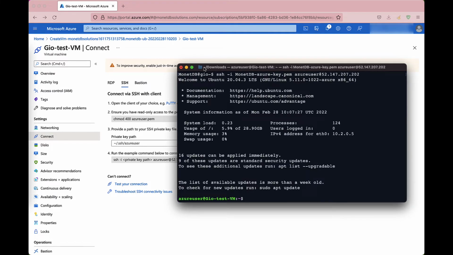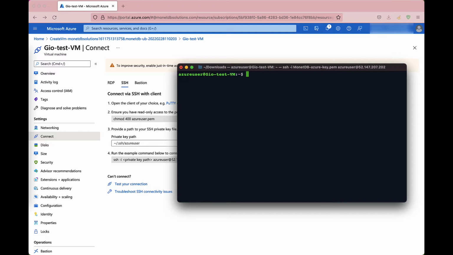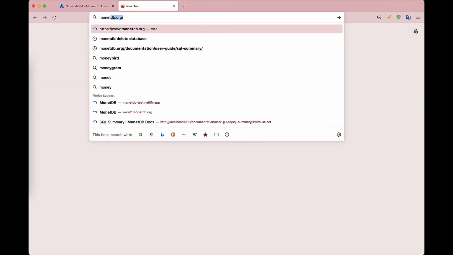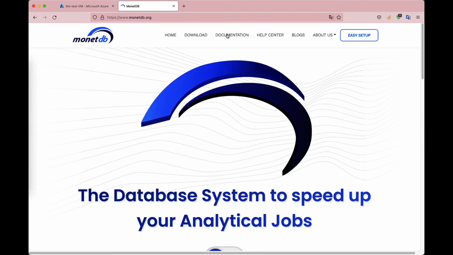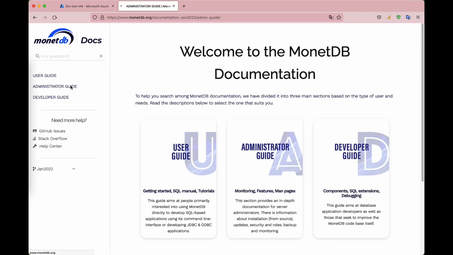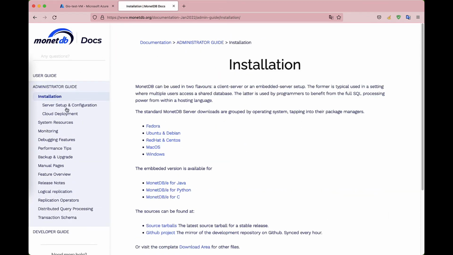Now we are in the MonetDB VM. We already have MonetDB running with a DB farm, so what we have to do is create a new database. And to do so, you can check MonetDB website in the Azure guide on how to create a new DB and do your first query.